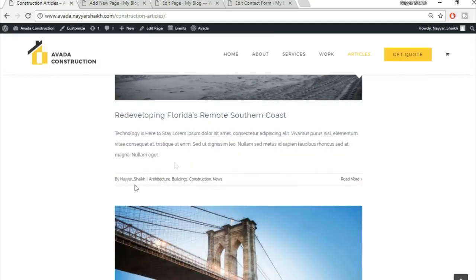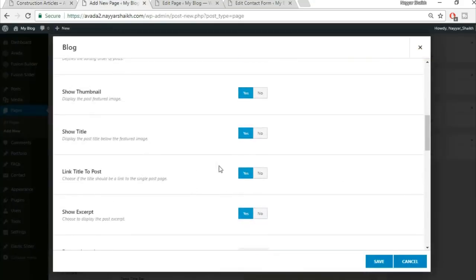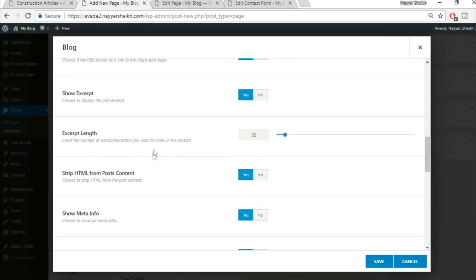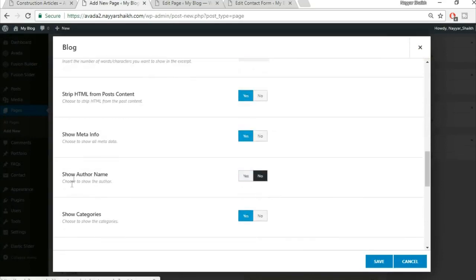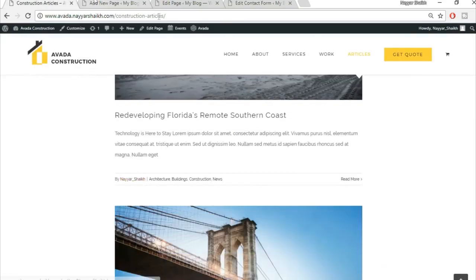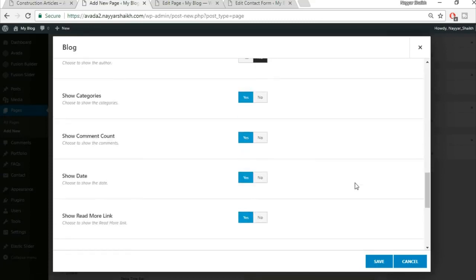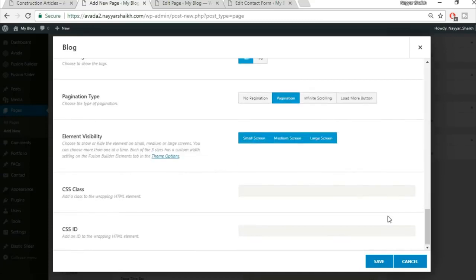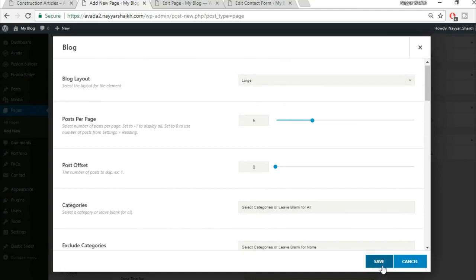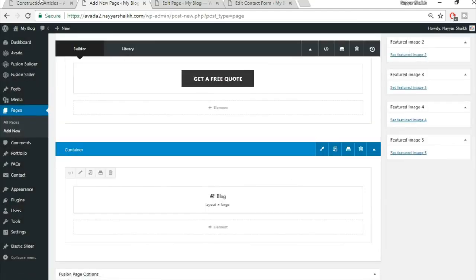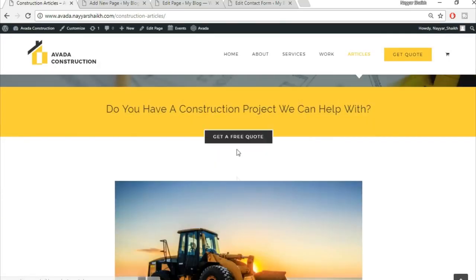As you can see, this is the excerpt, this is the author, these are different tags, this is the read more text. Okay, so you can select accordingly whatever you want. If you don't want anything, if suppose this is the author name Nayar Sheikh, if you don't want this, just make this no and that will be done. Okay, fine, everything looks fine. Just click on save.